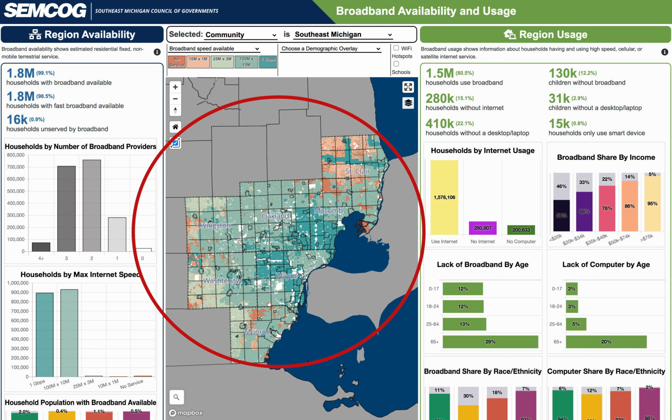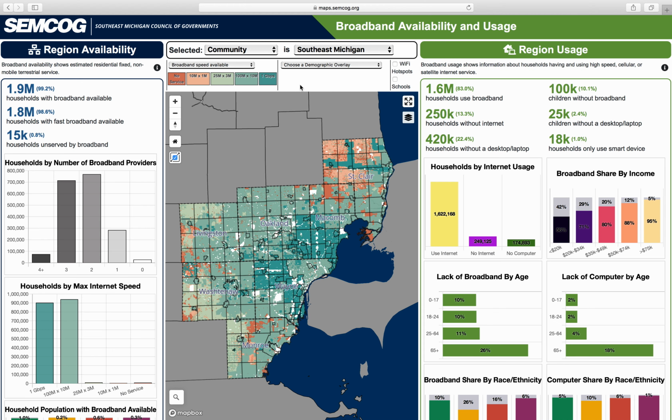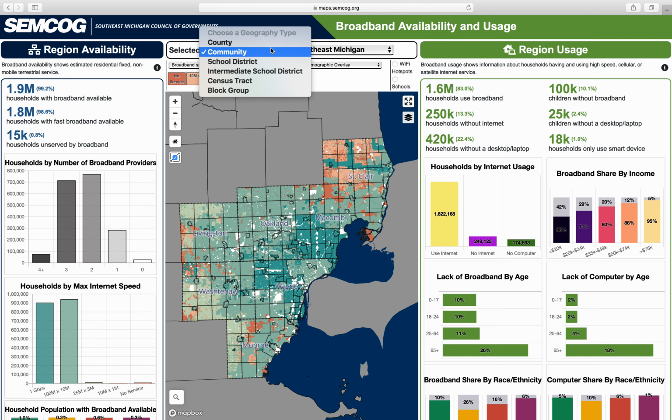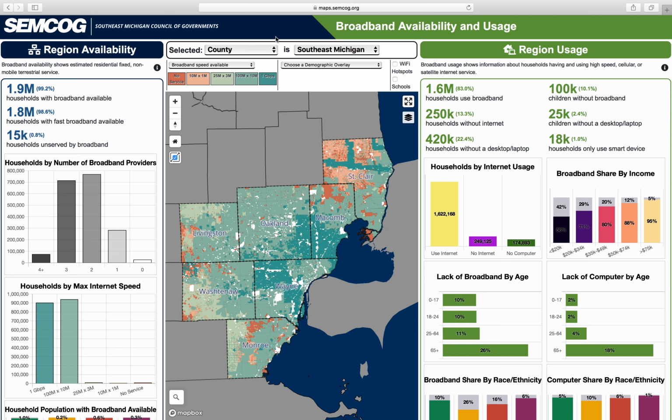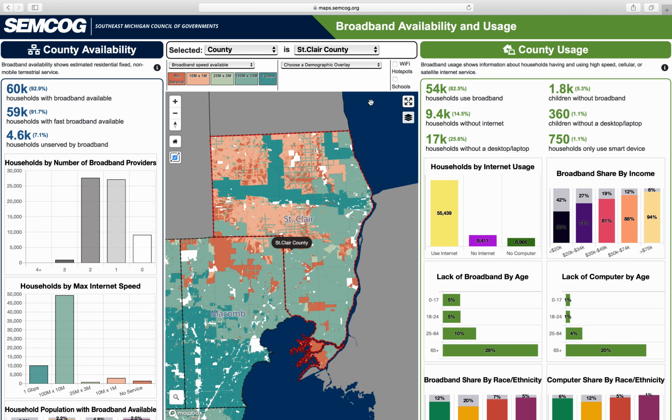To begin, you can select from a number of geographies as your area of interest. You can view the data at the regional scale, or you can choose a county, community, school district, census tract, or block group. To start with, let's look at St. Clair County. Once you select your area of interest, all the numbers and charts display information for that entity.